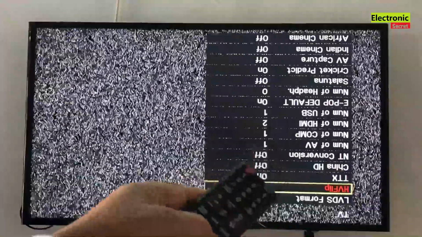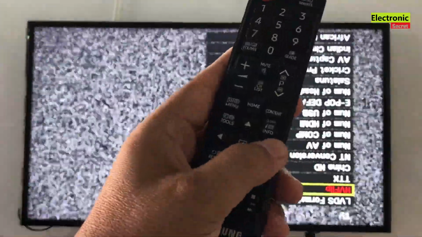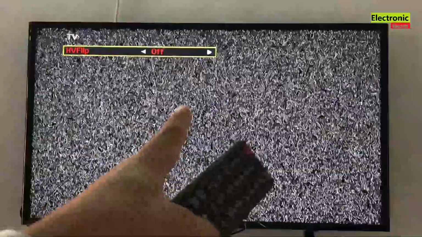Now we have to go into the HV Flip option. Scroll down and now press the right or left arrow to toggle it on or off. I am pressing the right arrow. You can use both to check which one works. Now it is off and you can see that our TV screen is rotated.